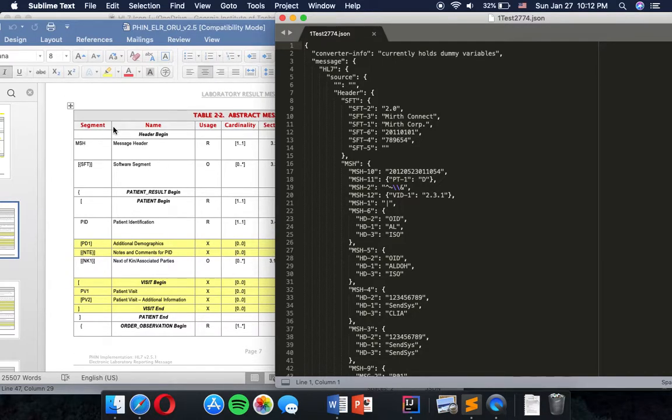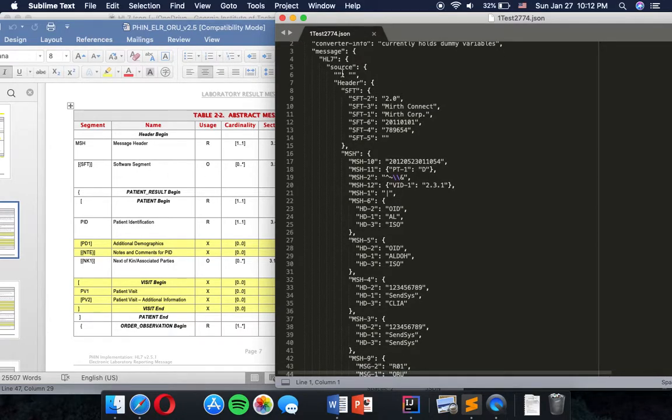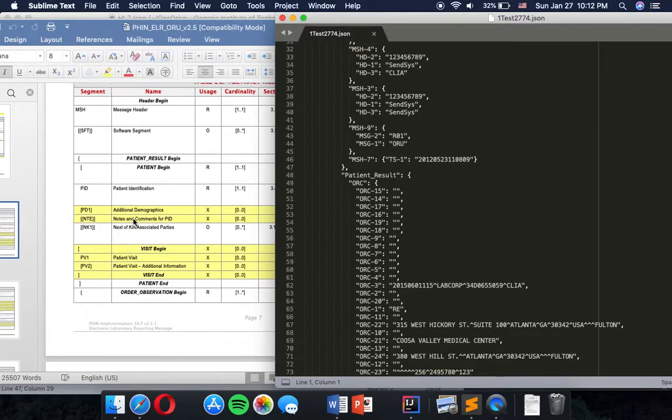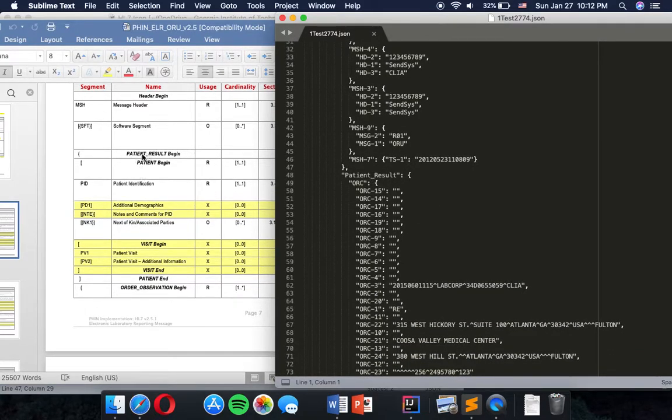So currently the header level of our output contains the SFT and MSH segments that you saw earlier. Right here, SFT, MSH, all under header. So that's all correct as of now. The rest of the segments, we currently have them dumped into the patient result level, which you can see is the next hierarchy level. During Sprint 2, we will make sure that the rest of the segments that we have are arranged in their proper levels. So that's all the functionality I have to demonstrate for today.